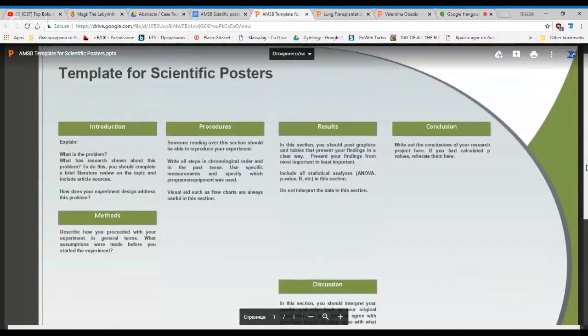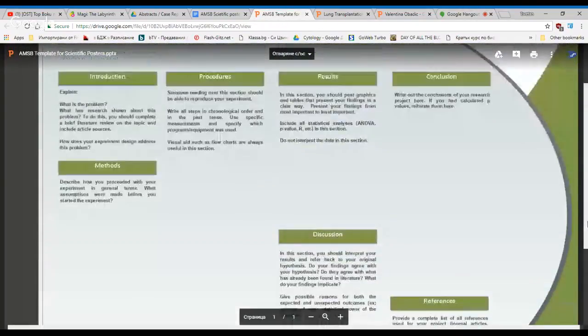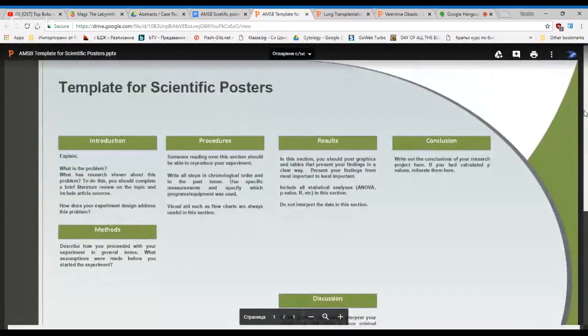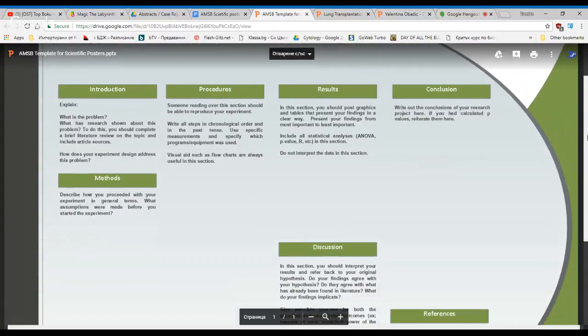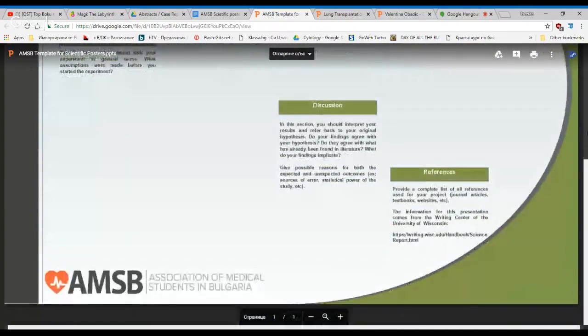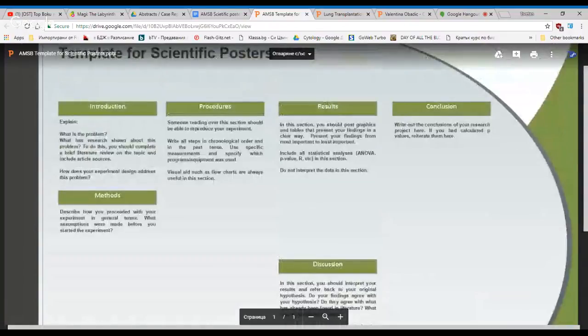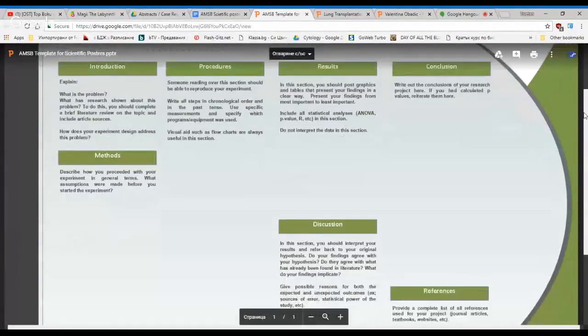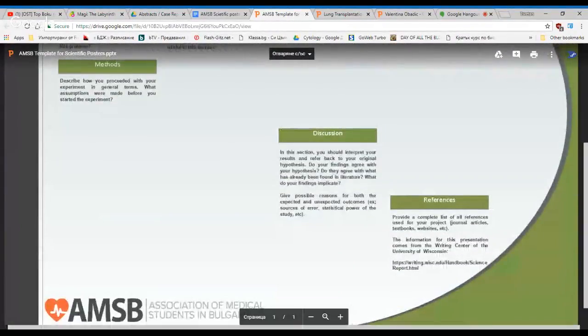So you can see we have made a template again for a scientific poster. This is pretty standard stuff. This is maybe the most used dimension of a scientific poster. And we have put all the required boxes that you must fill, with a short description of what must be included in the introduction, the method, procedures, results, conclusions, etc., and the references as well.